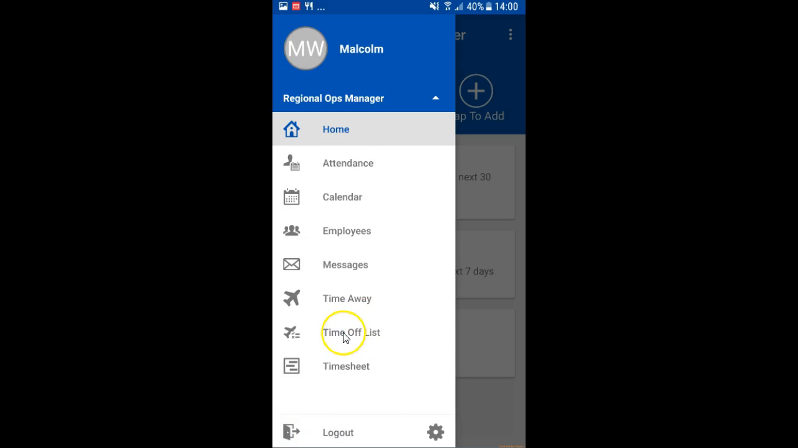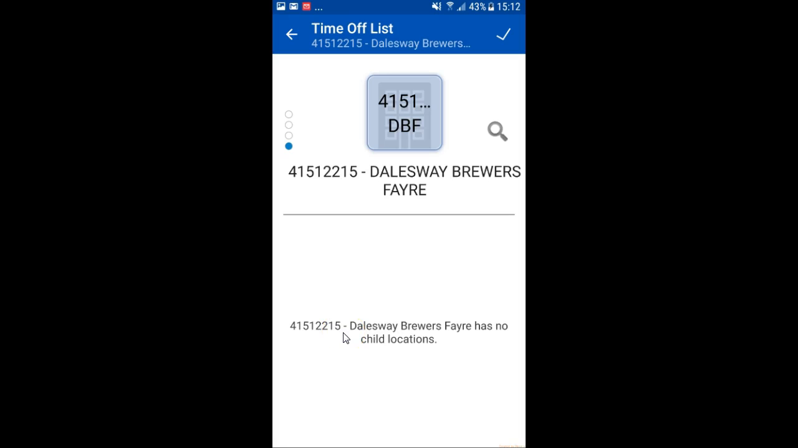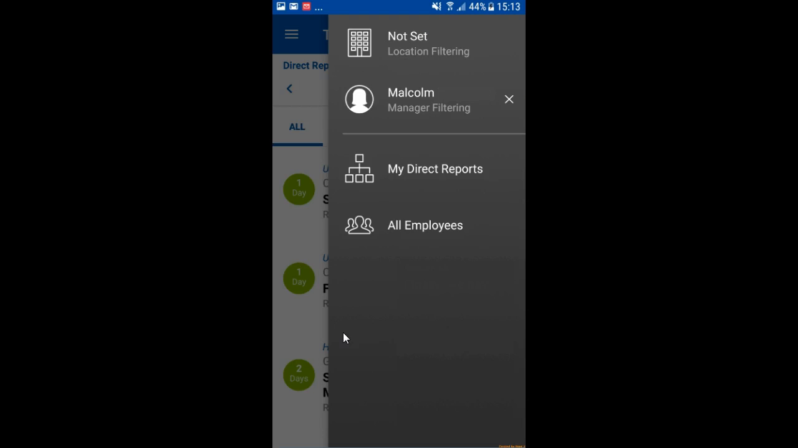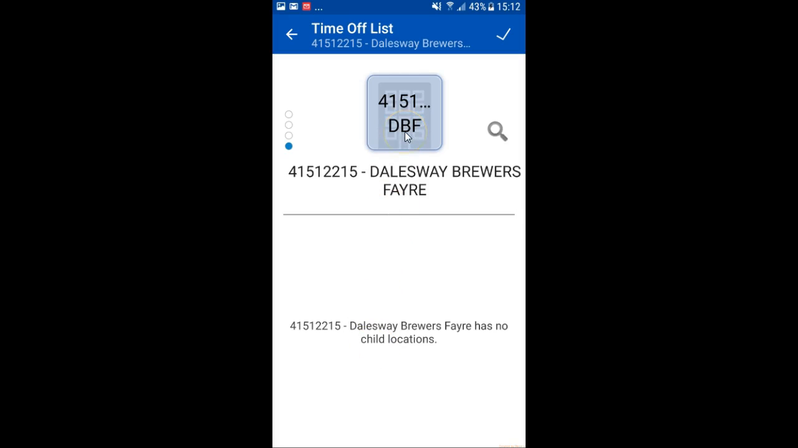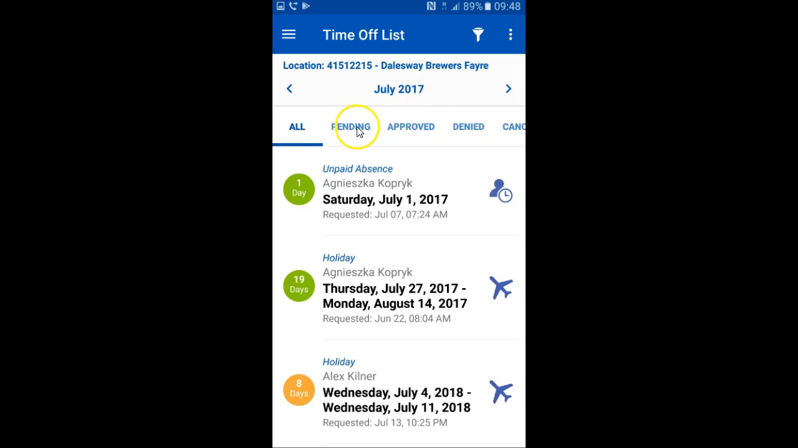Finally, we have Time Off List. This is where we can view our employees' time off. Again, this can be filtered to site detail and direct reports, and it gives a view of the absence from work. Let's go into the Dale's way again, and from this screen we can filter by pending, approved, denied, cancellation pending, and cancelled by pressing each of these buttons at the top of the screen.